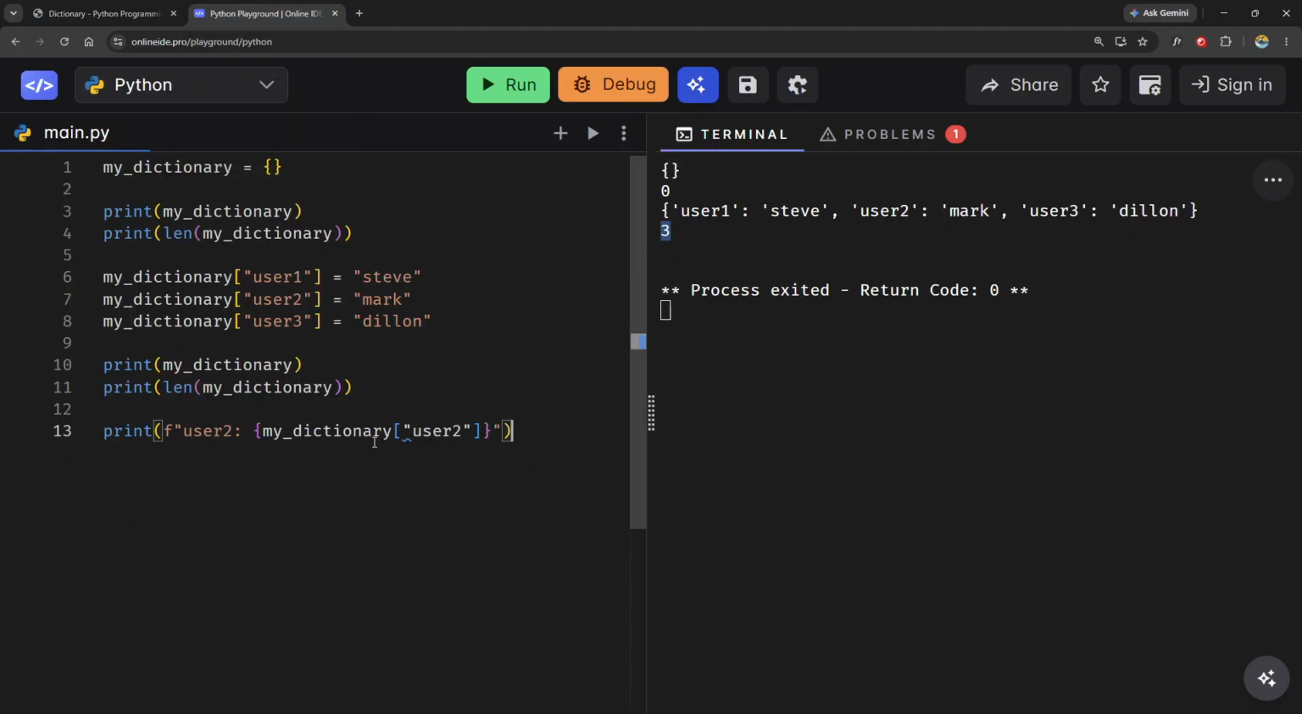What am I missing here? Oh, right, because I need to escape this. Can you even escape in f-strings? So let's do it. Let's do a regular one like that.